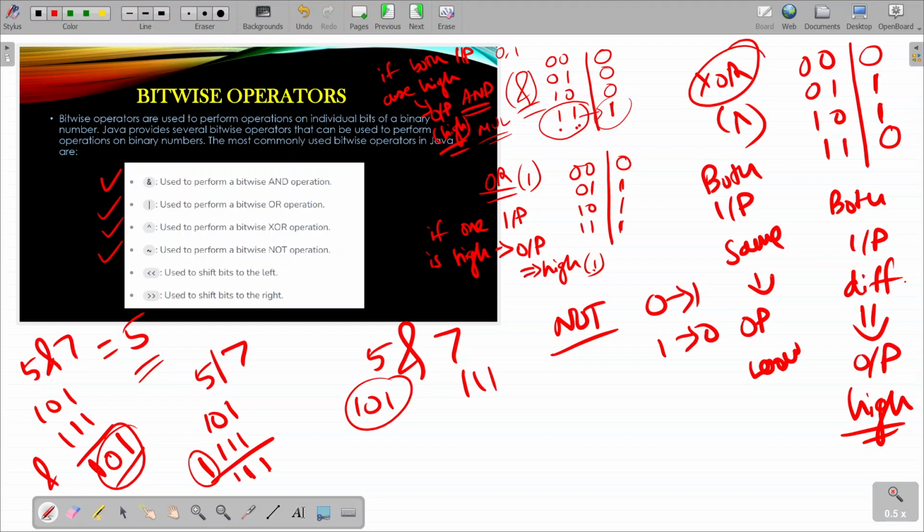1 and 1, both the inputs are high, so the output will be high. So again we are getting 111. 111 we know is the binary representation for 7. So 5 OR 7 will return 7.